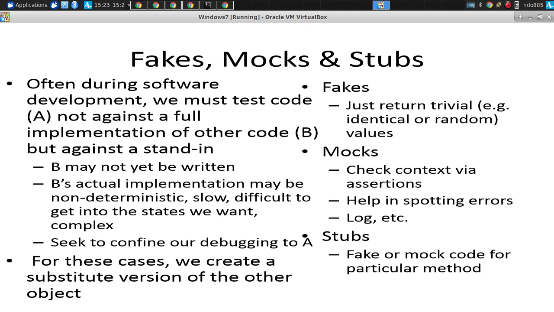So maybe it calls B and it depends on the return value of B. It calls C and it requires C to compute a random number. How can we test A? I mean, the most naive way would just be to give a reasonable return value. Exactly. So we fake out B with something that returns, say, a fixed value. We fake out C with something that returns a random value, right? And then we can test A.